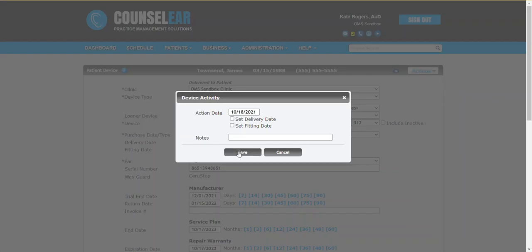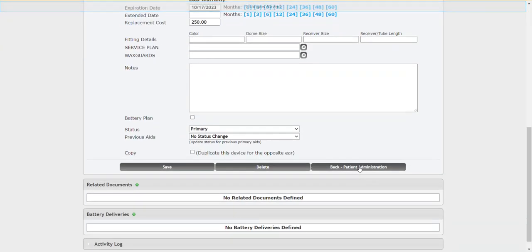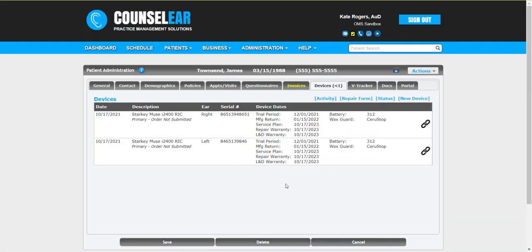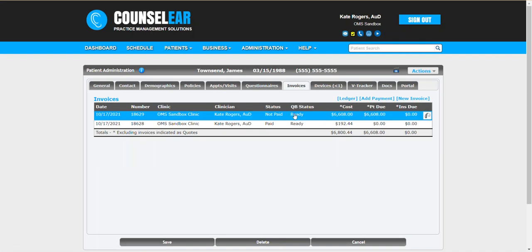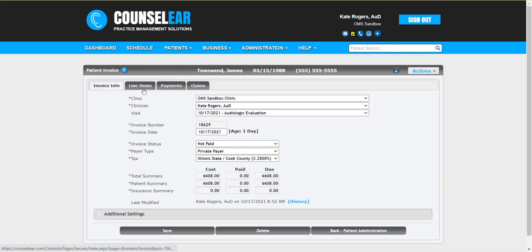Okay, now that's if you're going to update the device profile directly. This would be used primarily if you're entering the devices first and then later on creating the invoice. If your standard process is to create the invoice first, as you are adding the hearing instrument line items, you would go ahead and select the to be ordered option.